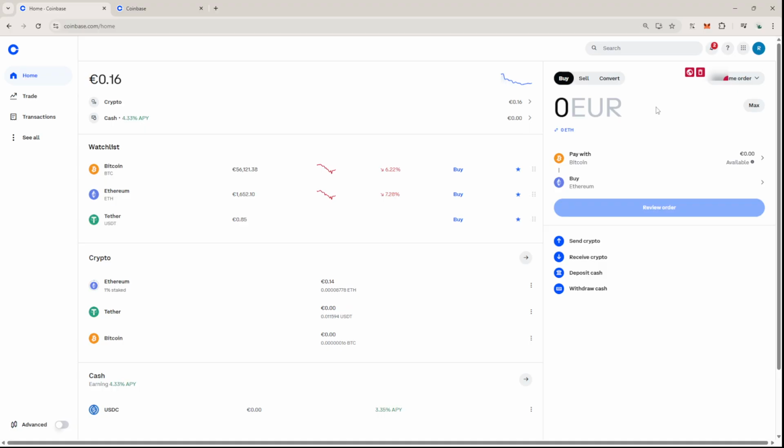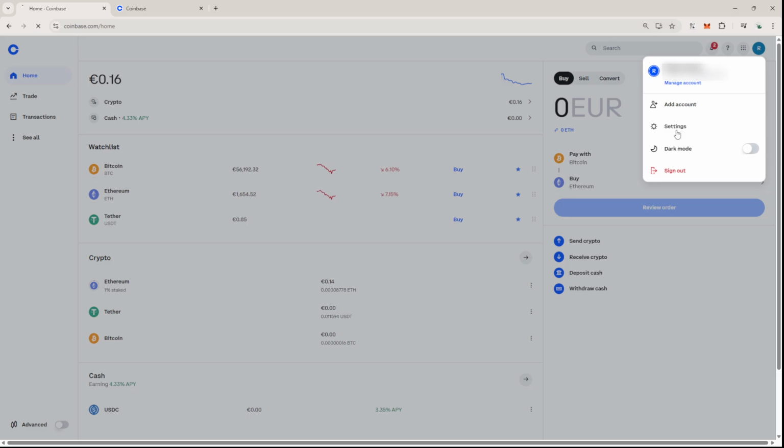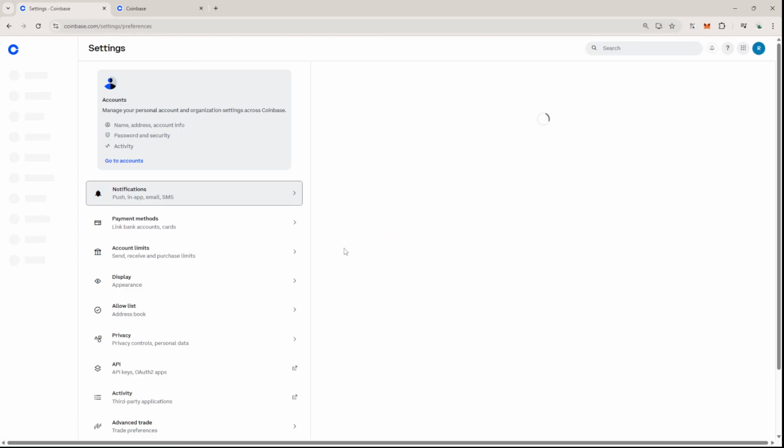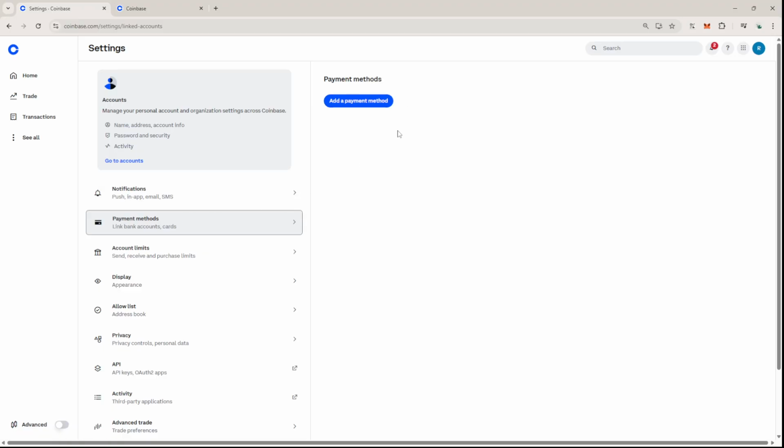Before placing a trade, add a payment method. Open Settings, then Payment Methods, and link a supported option such as a bank account or a debit card. Different methods can have different fees and processing speeds, so choose what fits your needs. Some banks may require quick verification steps, so keep an eye out for any prompts.